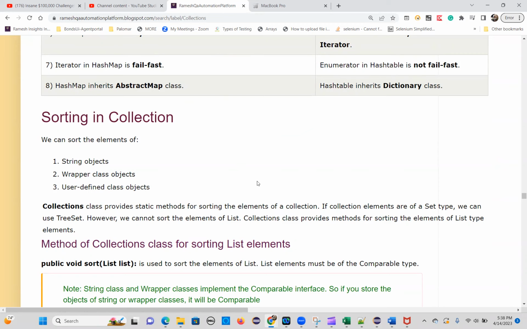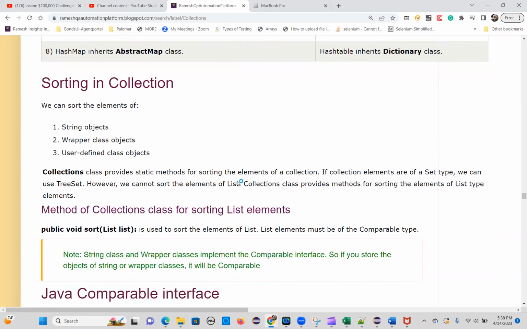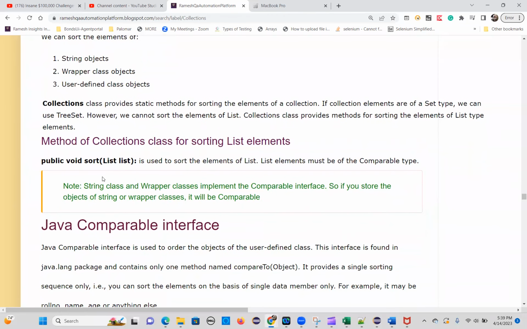How to sort the collection? To sort the collection, you can use the Collections class, which provides the sort static method. If the collection is of type set, we can sort the elements with a TreeSet class. We cannot sort the elements of a list that way, so that's why we are using a Collections class method. If you want to sort the list of elements, you can use this sort method.